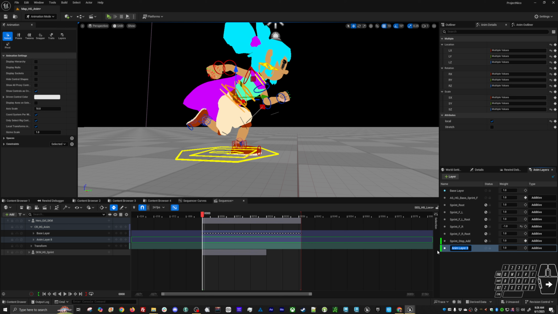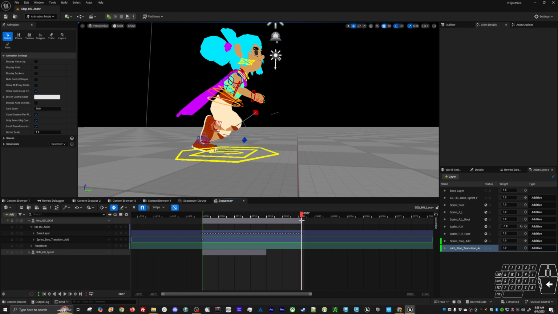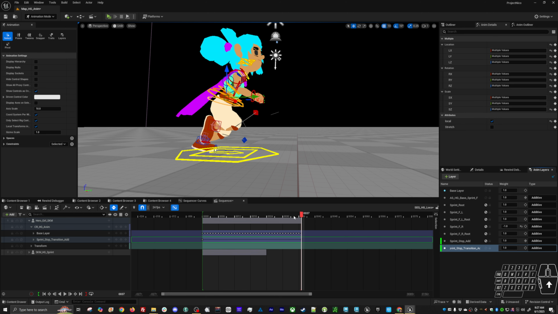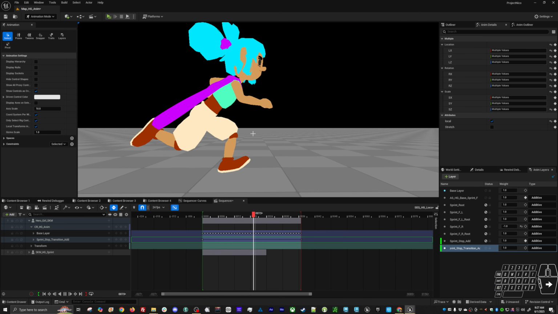And we're going to call this front top transition add. That way we don't get confused between these two layers. We're going to set a key there, and then we're going to set a key, whoops, guess I select objects, set key, set key. So now we have a key at the beginning and the end.